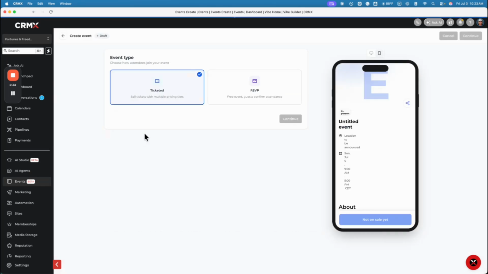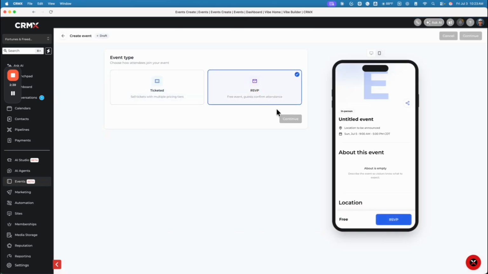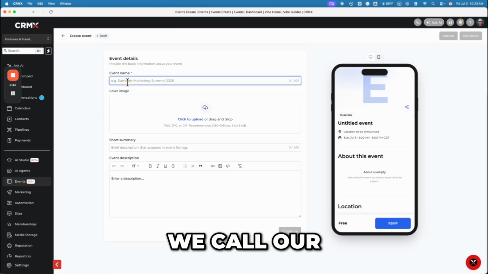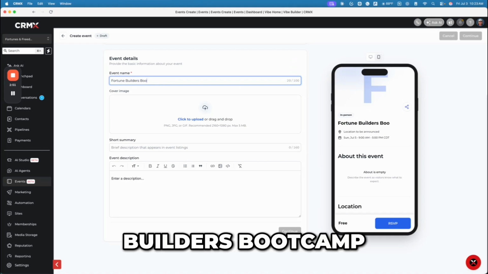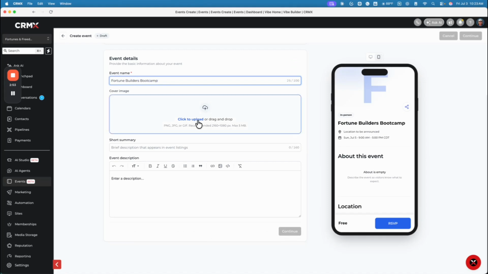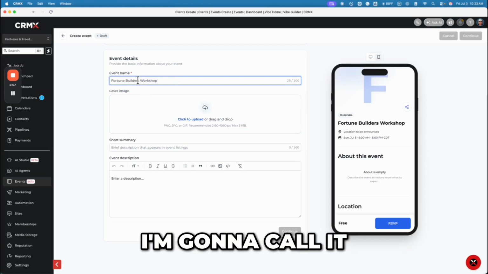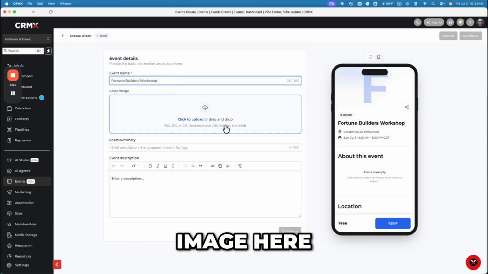Let's create an event. I'm going to do an RSVP, just like an online event. And I'm going to create one for a thing we call our Fortune Builders Workshop. You can upload an image here. I don't have one right now, so I'll get to that in a second.